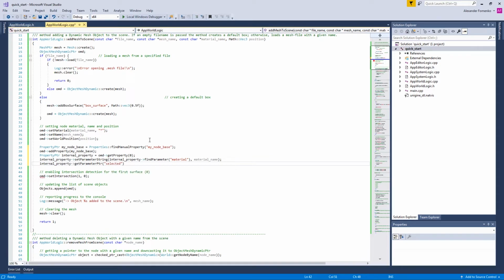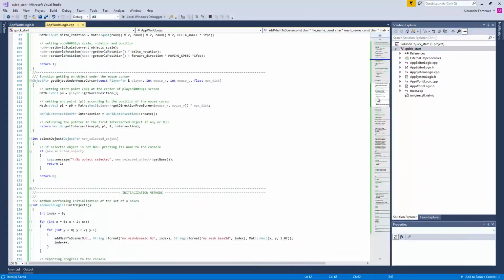and specify the name of the parameter selected. And next we specify the value to be set. We're going to set it to 0 because the object is not selected by default. So okay, now let us modify the rest of the methods.